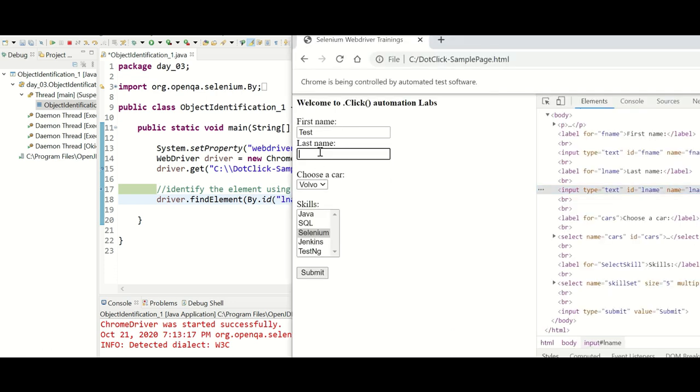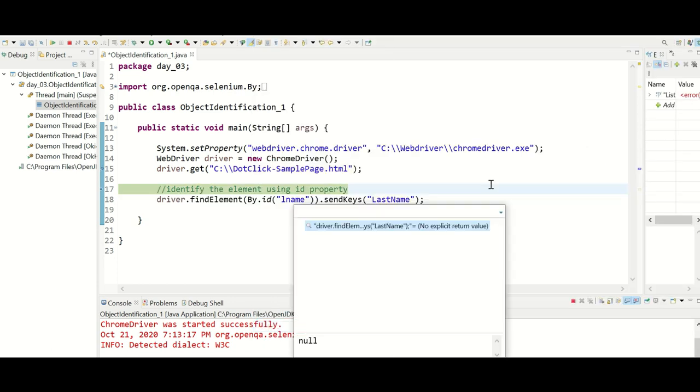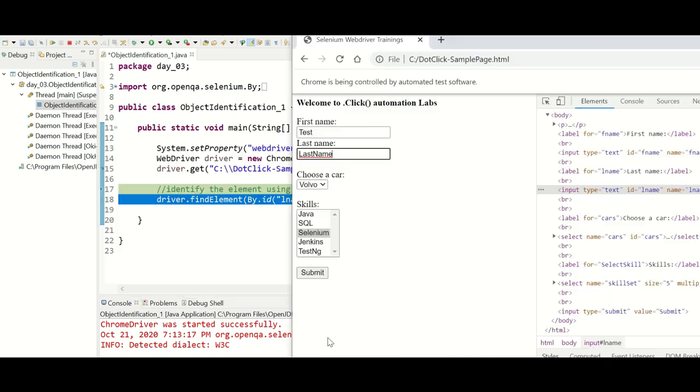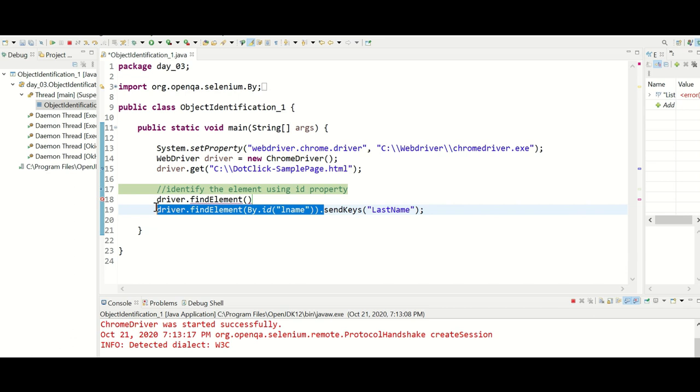So just to check, you need to select this, right click and inspect. So no exception thrown. You see the last name is typed into that particular text box. So this is one of the best ways to locate your object using id. So this is just seeing another example.